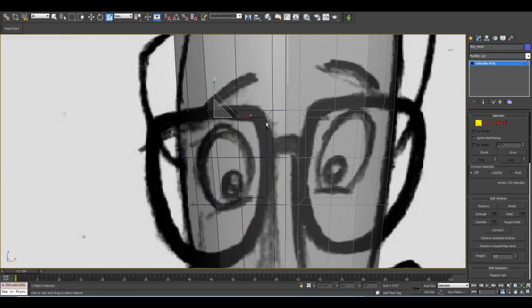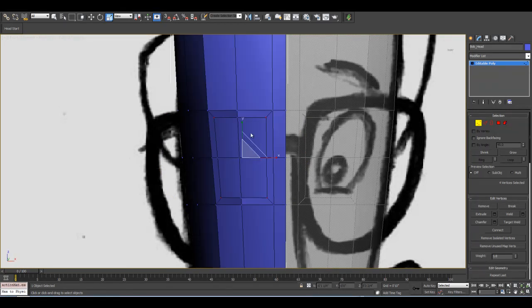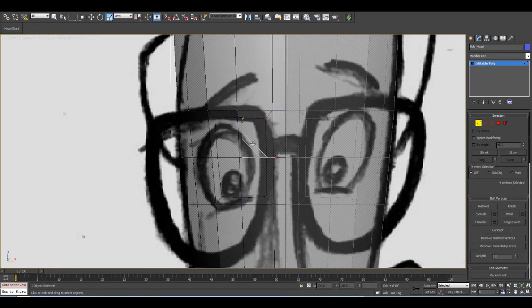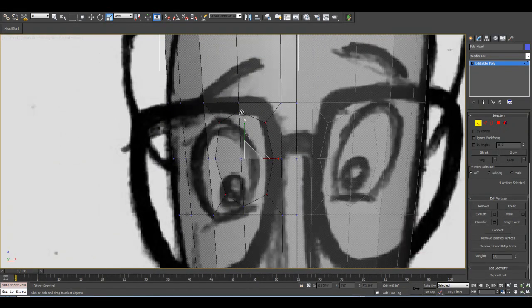And if I grab these 4 corners, so I'm grabbing the 4 vertices at the corners here, I can scale these towards each other, and it's going to start to round out the shape of the eye here. So I can also keep things straight by selecting the vertices down the center, just scale them towards each other.